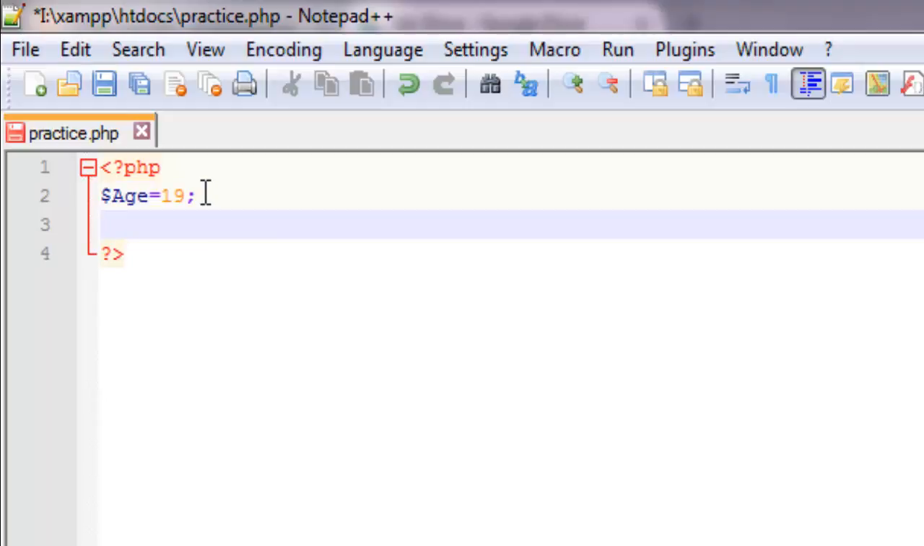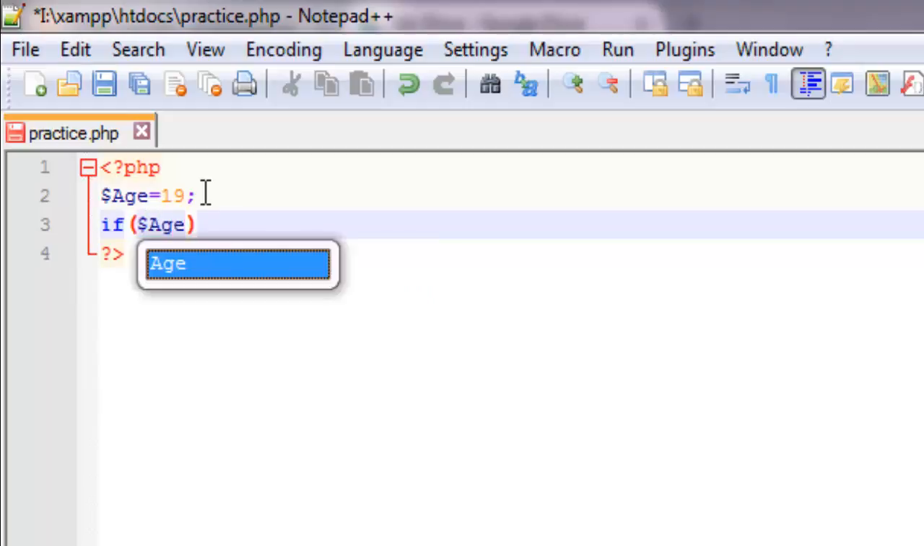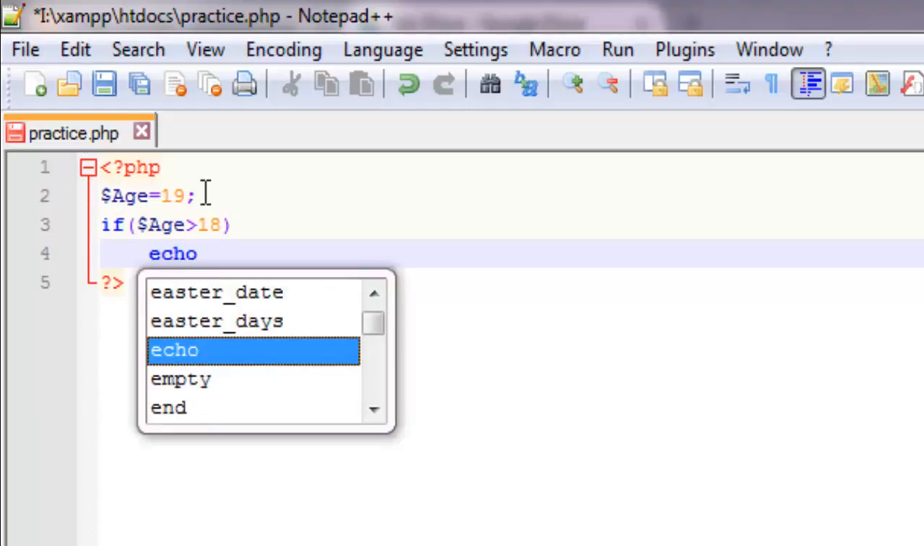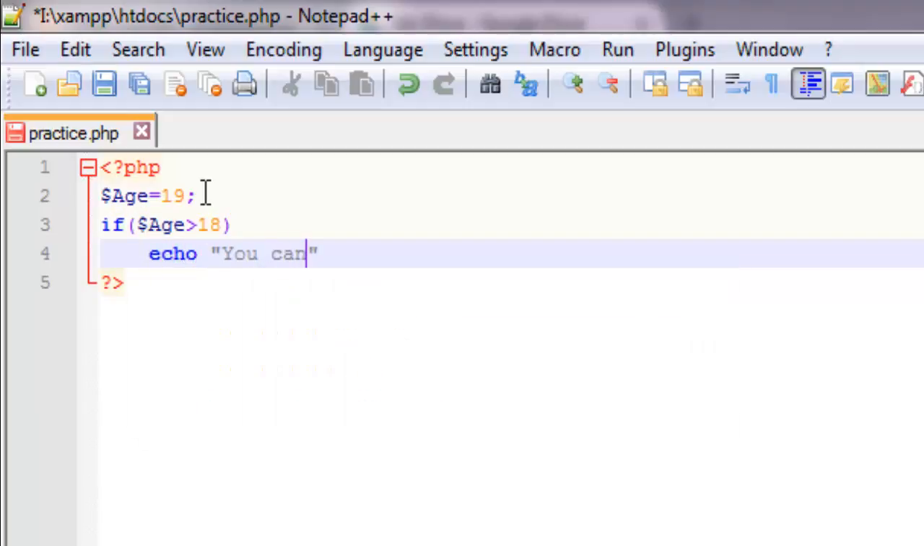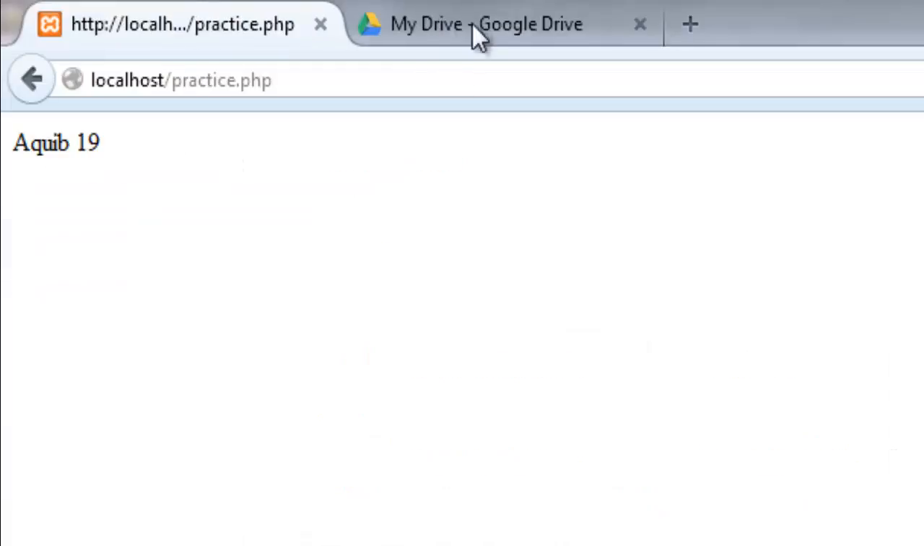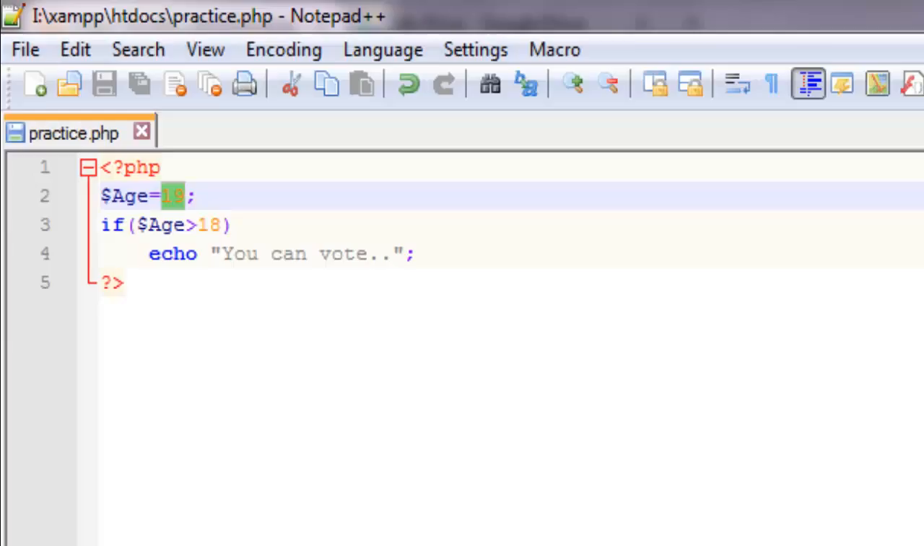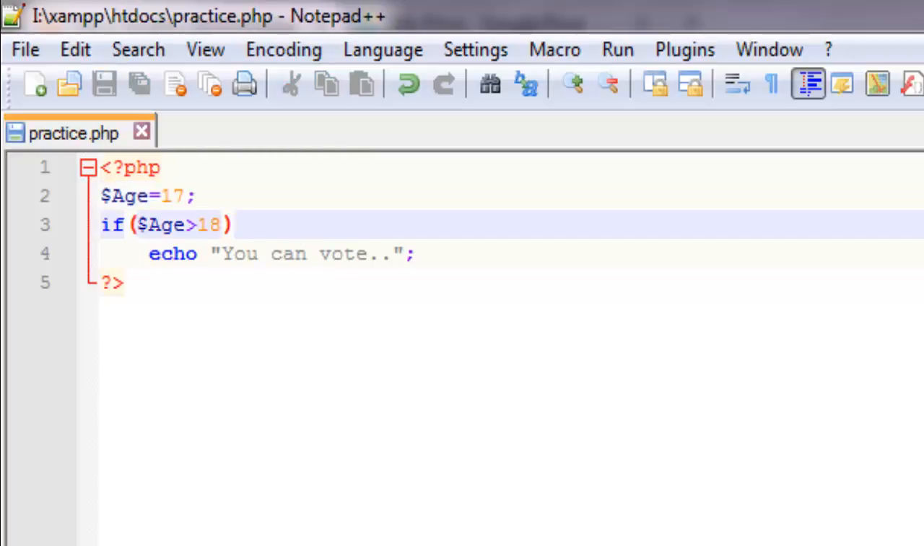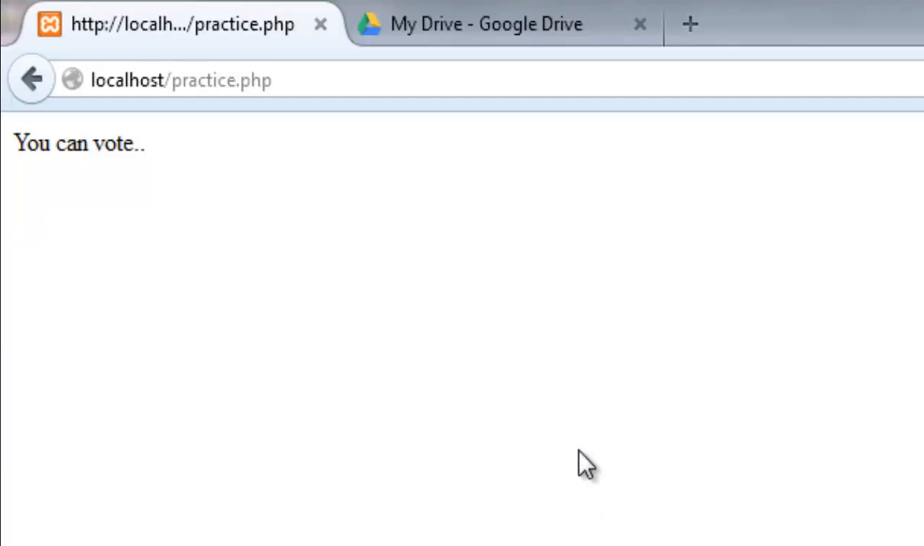So now what we can do is we can actually compare this. We'll say if age is greater than 18, we'll echo you can vote, right? So if the age is greater than 18, which it is, it should display you can vote. So let's go ahead and try the demo once. There you go, it says you can vote. Now if I just modify the program and say age is 17, now it should not display you can vote. It should simply do nothing, right? So it basically does nothing.